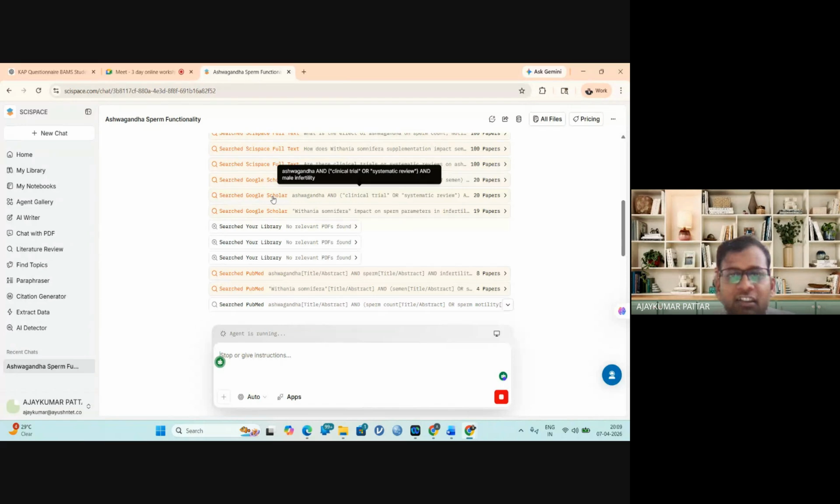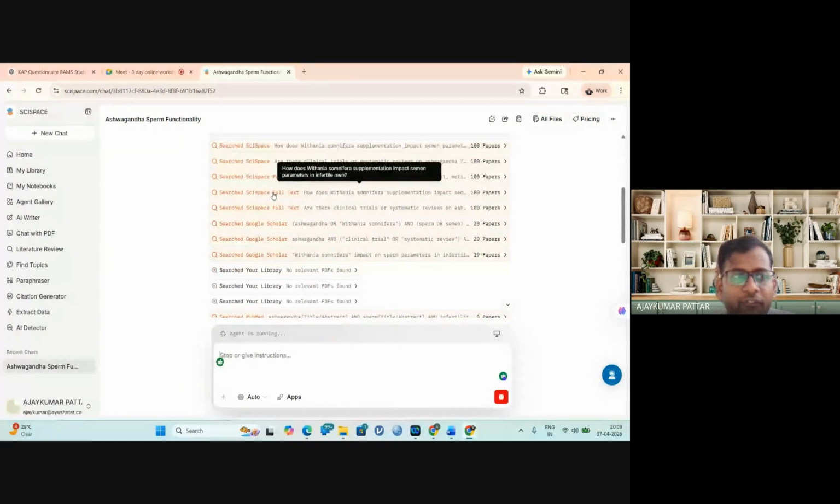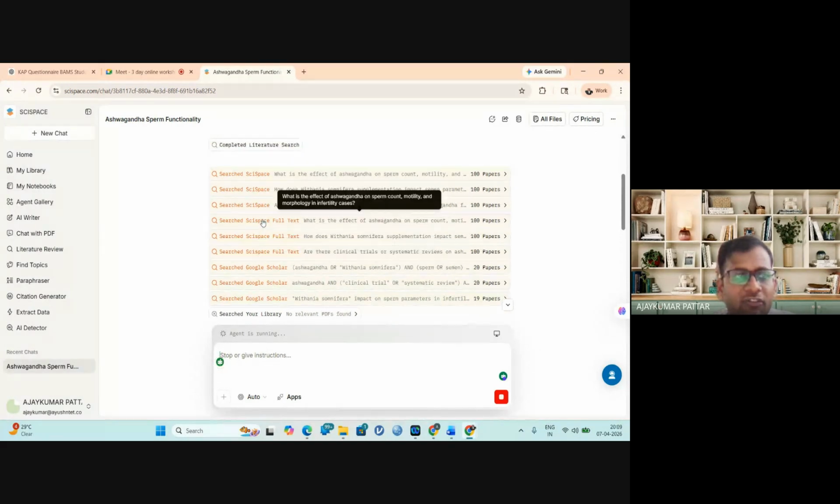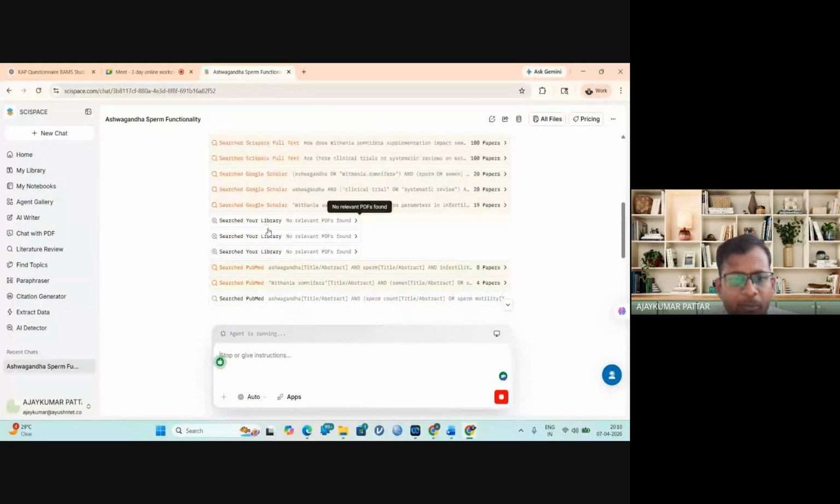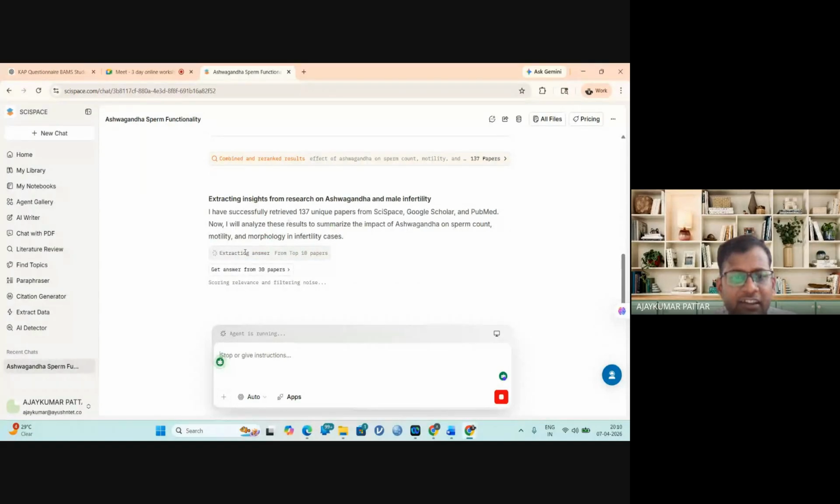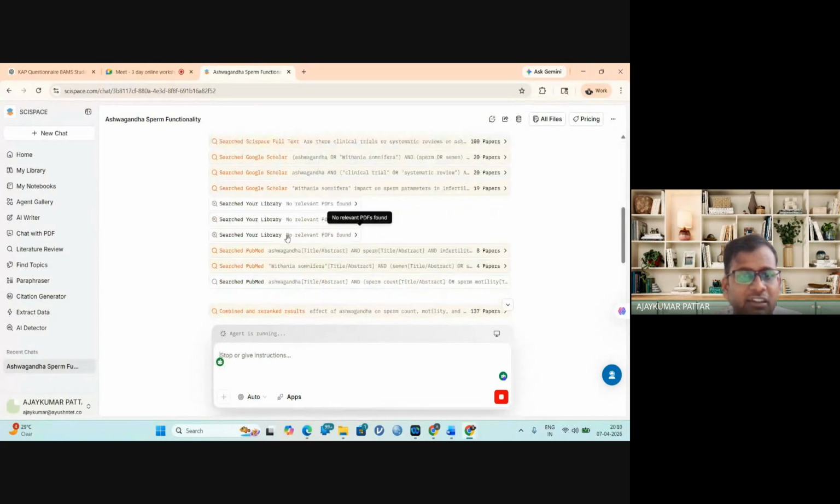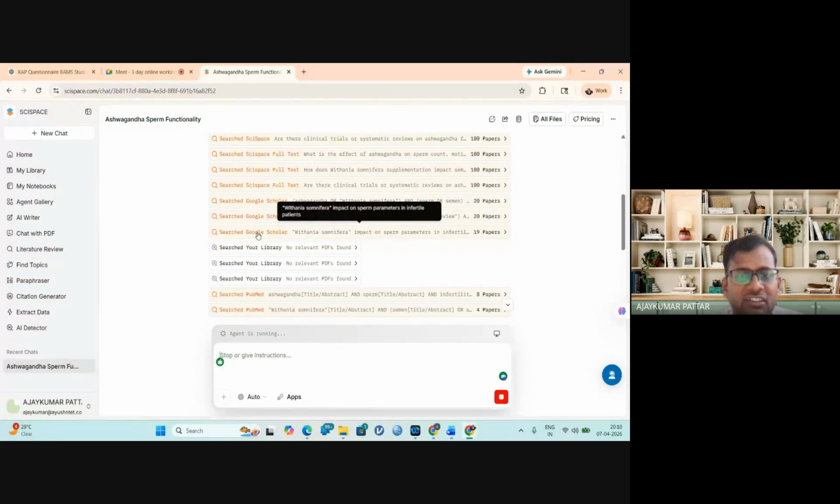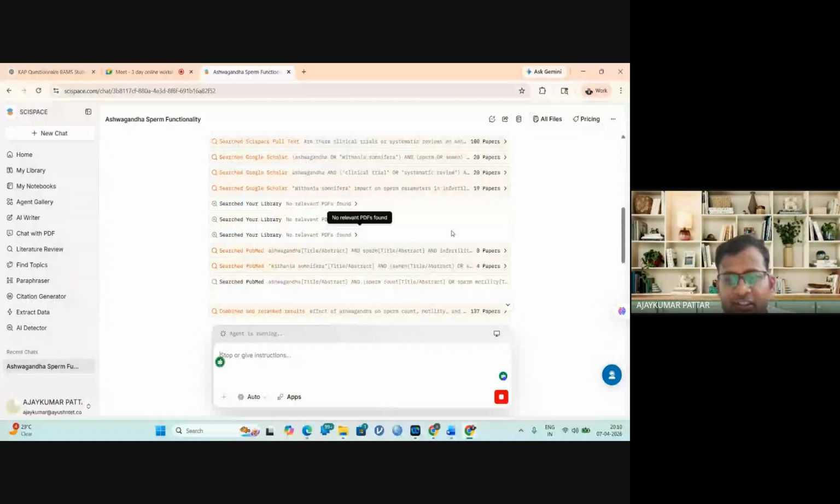Can you see here? This one is ashwagandha and, in brackets, clinical trial or systematic review. So instead of manual searching in PubMed, this AI is working here as an agent. Instead of me, it is doing my job in PubMed. It has searched and extracted the answers from the top 10 papers. Until it gives the result, I will explore another tool for just a minute.